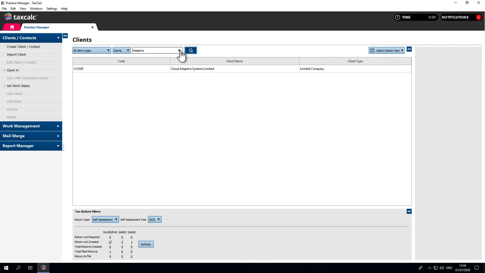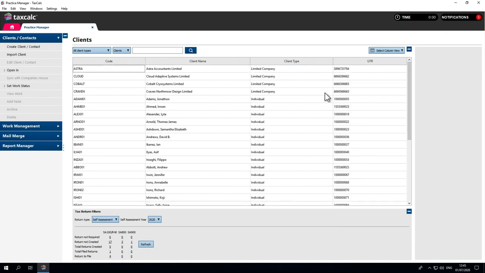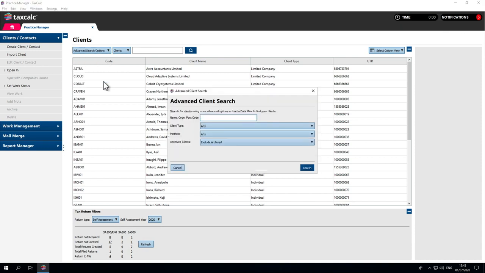If we add additional columns, such as the UTR number, it allows us to search using that information as well. Another way to search is by using the client filter on the left. You can drop down to just show individuals, limited companies, partnerships, and trusts. The archived option will show any clients removed from the database but still in the archive. The advanced search option allows us to search by portfolio. It shows a list of clients based on the client manager.